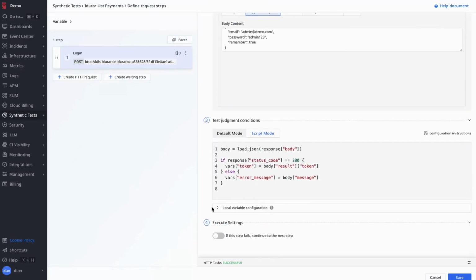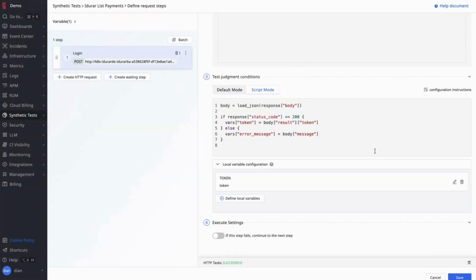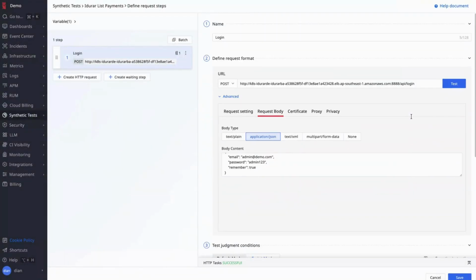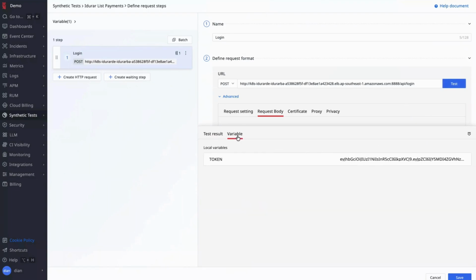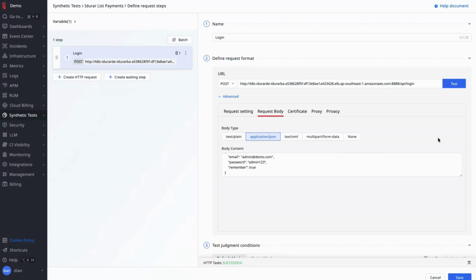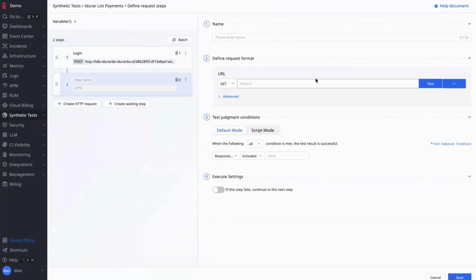Now let's create a local variable. Save. And let's run the test again. Once you've added a variable, it will appear here, and you can click on it to check that the right value has been saved into the local variable token. Okay, so this step is done, and let's save it. Now we need to create a new step to test the actual slow get payments endpoint.